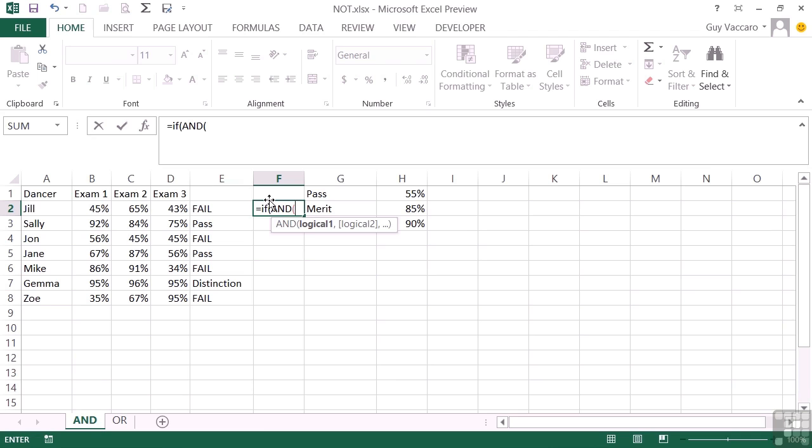Now what I want to check is that each new exam, so exam 2 effectively, is not lower than exam 1, and exam 3 is not lower than exam 2. So I need to check both of those. So I need an and because I'm checking two different sets of criteria. And then my first set of criteria is that not exam 2 is lower than exam 1. And the not operator effectively just takes a criteria and checks that criteria. So if not C2 less than B2, I will get a true value.